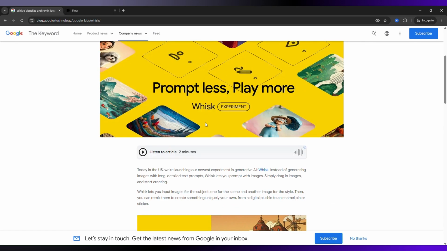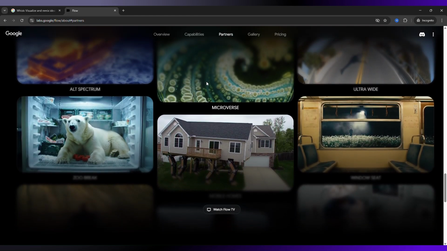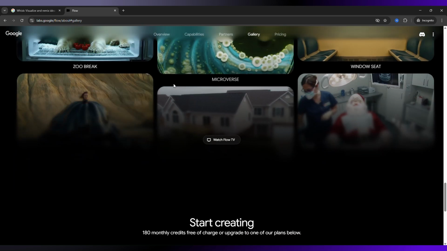In short, Whisk wins for images and visual ideation. Flow wins for video and storytelling. They're both part of Google Labs, and if you're a creator with both needs, you might want to use both in the same workflow. Image concepts from Whisk feeding into Flow scenes.